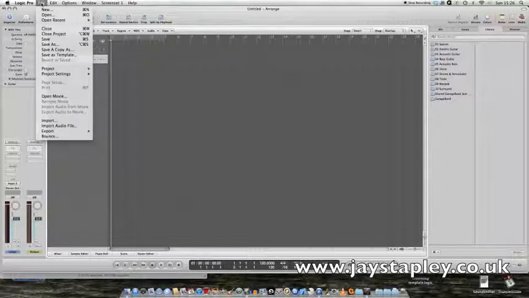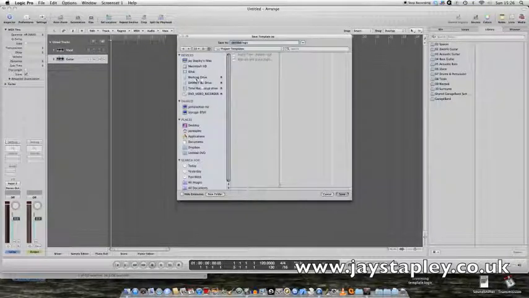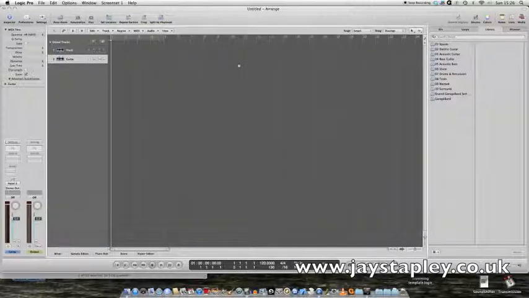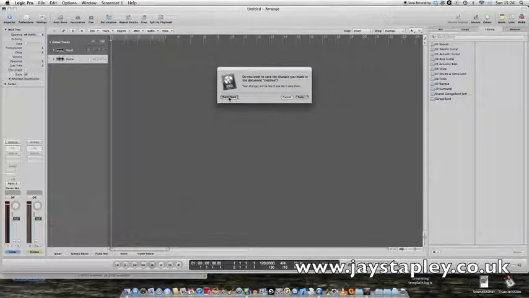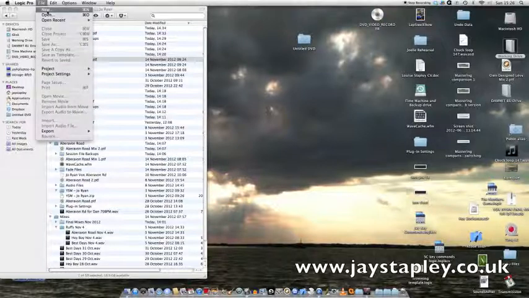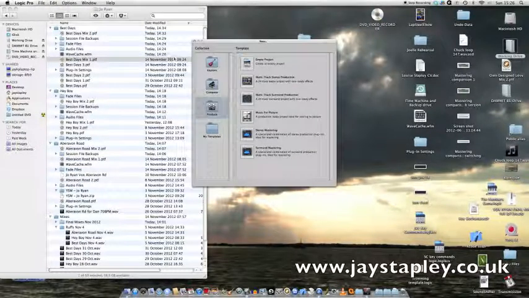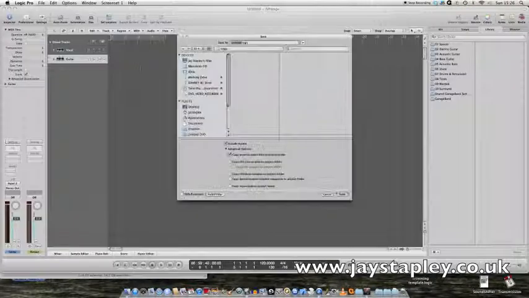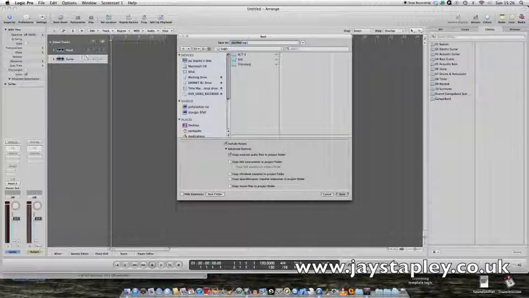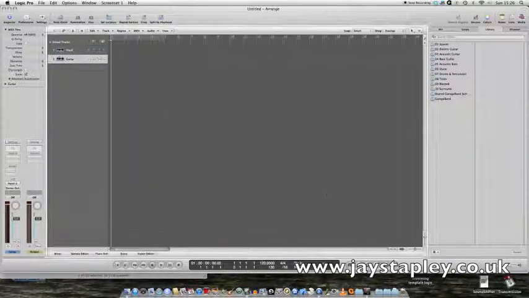I now go save as template and I'm going to call it voice and acoustic guitar. If I hit save, there we go. I'll now close this project, don't save, and if I want to start a new project, I go new. If I look in this folder, my templates, there it is, voice and acoustic guitar. Choose that, bingo, exactly what I just created. Okay, so that's basically how to use templates and set up templates in Logic.